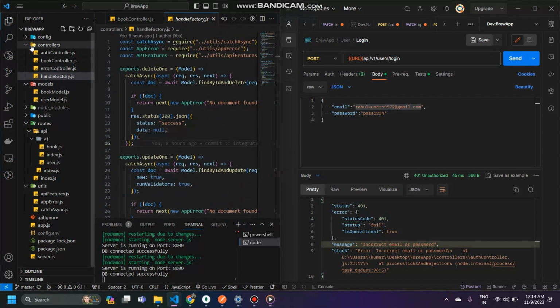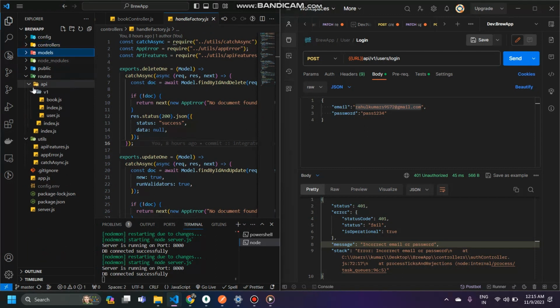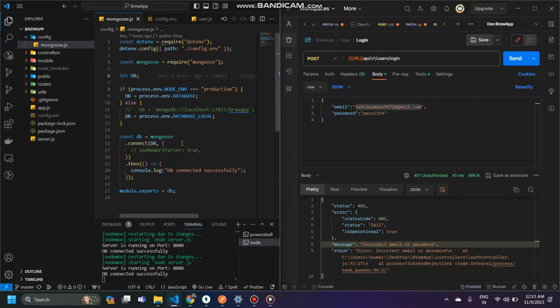So this is the code part and the logic I've used, and inside the config I've used mongoose, which is basically for connecting the database. Okay, so let's come to the API.